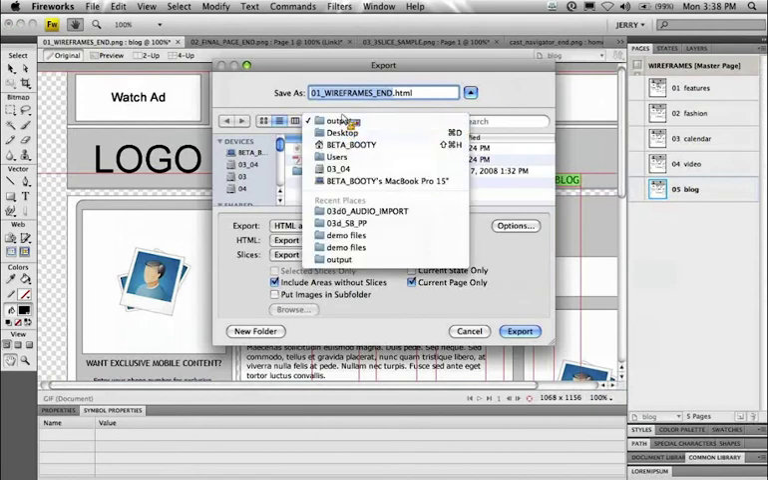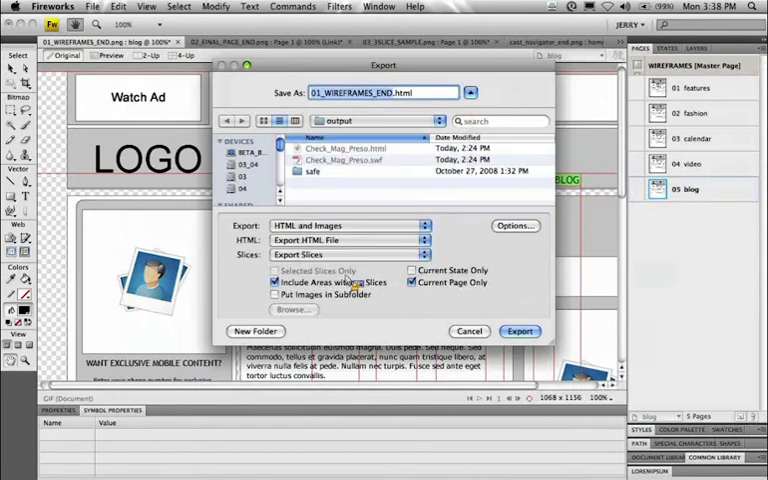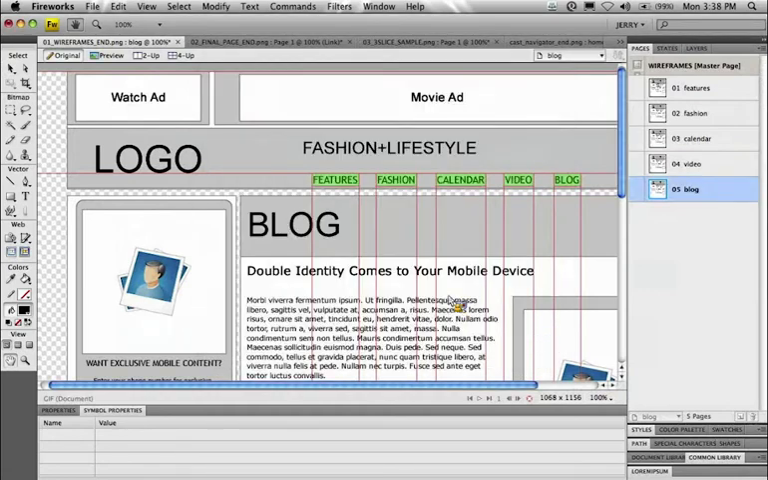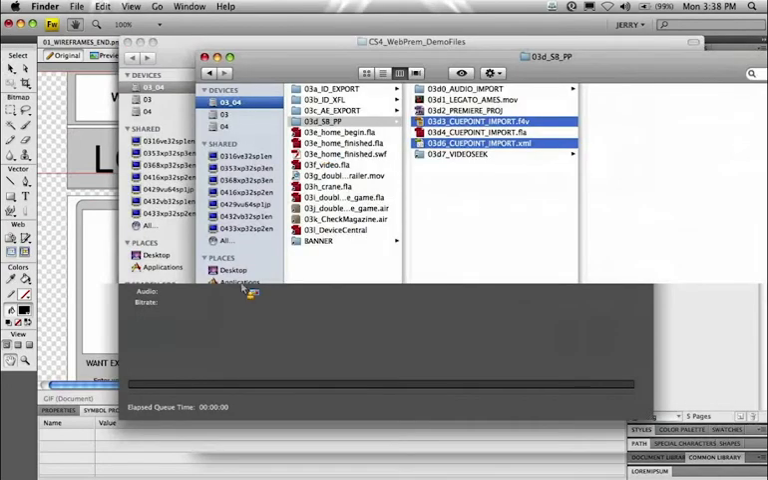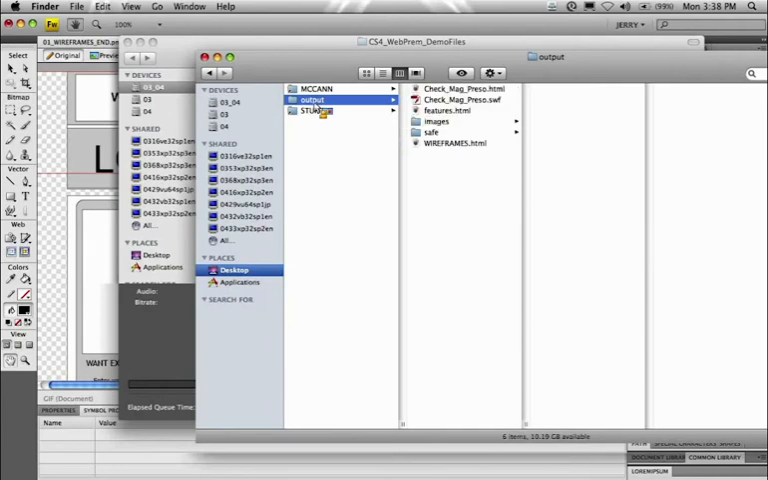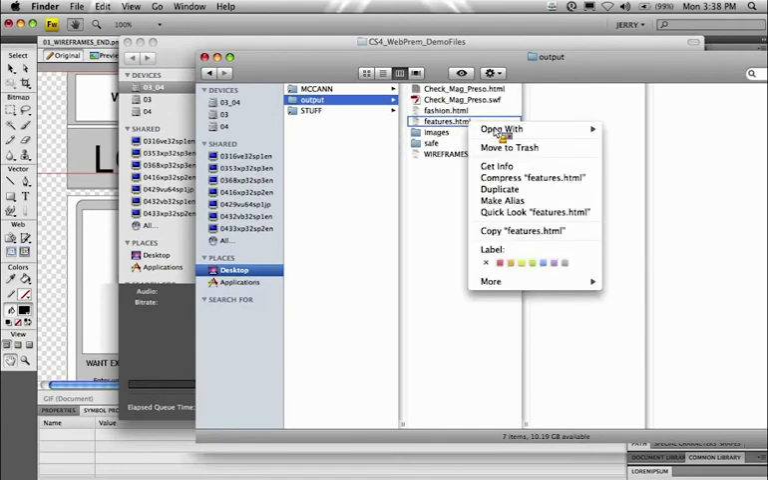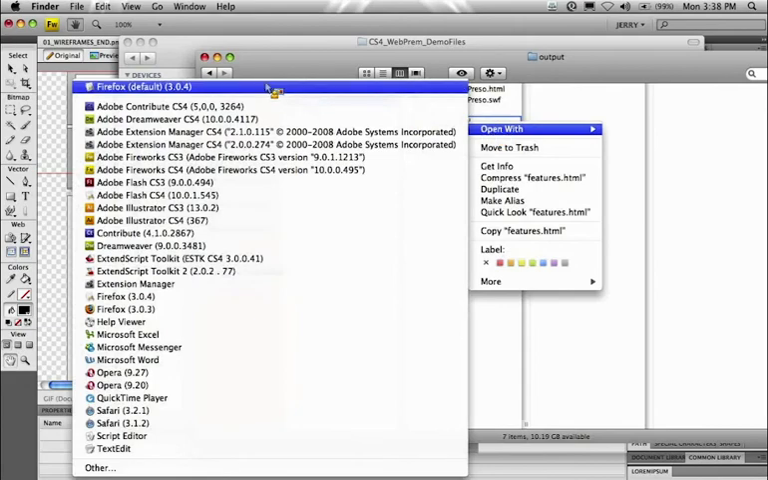Let's see, make sure that I'm in the right folder, and put those in a subfolder. I want all the correct states, right? So if I wanted to create a very simple mock-up just to show a client or just to show a customer, right? And it's creating them out there. Let's open that up with Firefox.